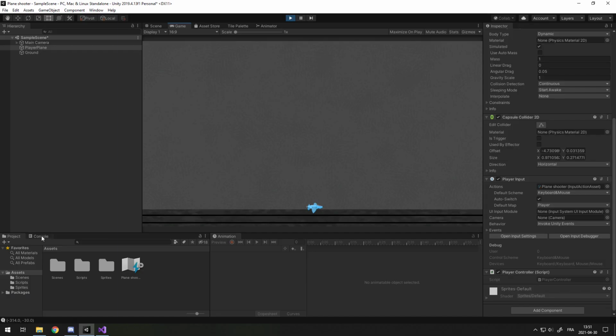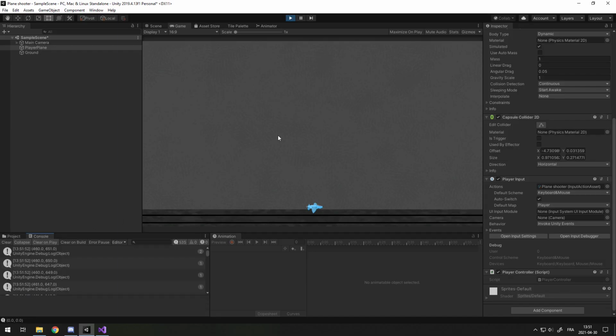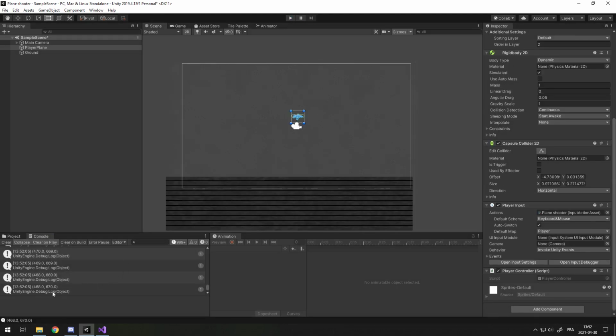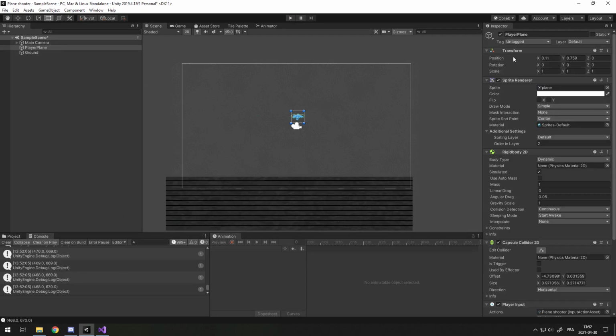Let's try it out. So here I'm going to go in the console, and as you can see, if I go at the bottom, you'll see 0, 0, 0, and if I move, you can see it spams the console with a bunch of position. But as you can see, those positions are screen position and not world position, and our plane is at world positions. So we need to transfer the screen positions into world positions.